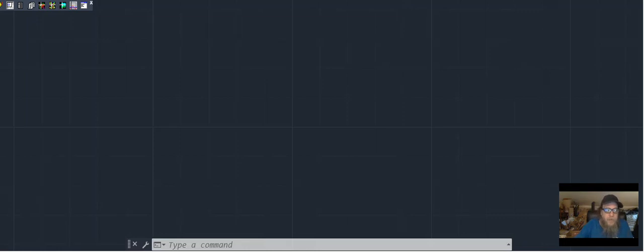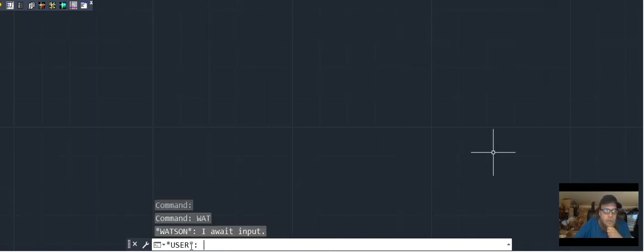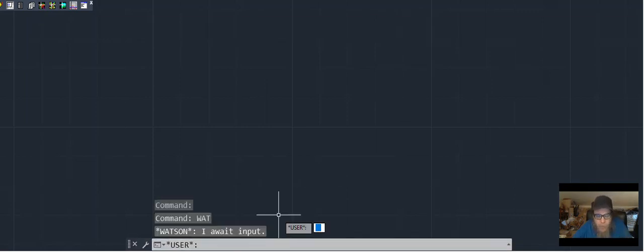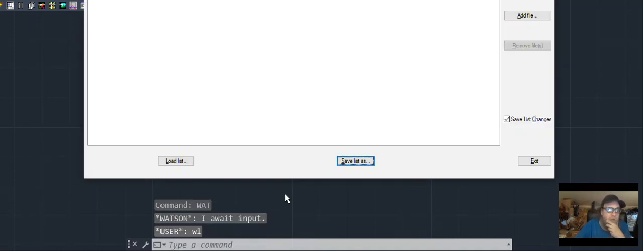So the first thing I want to show you about Watson is its reference list. I'll go to Watt, short for Watson, of course, it's a command name. I await input. And then I want to go to WL, which is Watson's list, or Watson's reference list. As you can see, it's all empty.